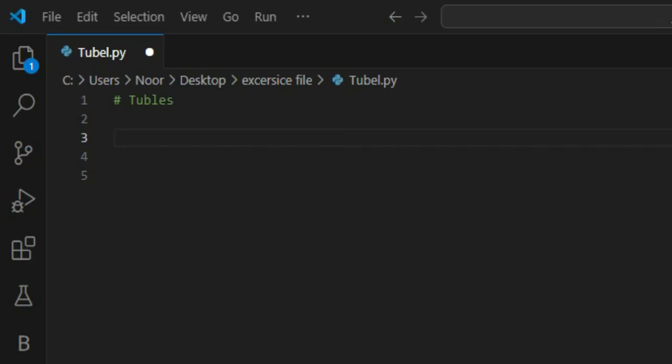In Python, a tuple is a collection of items that are ordered and immutable. Tuples are similar to lists, but unlike lists, the elements of a tuple cannot be changed after it is created. Tuples are useful for storing data that should not be modified. Let's check how to create tuples.